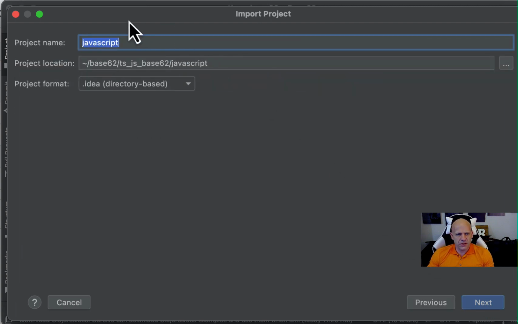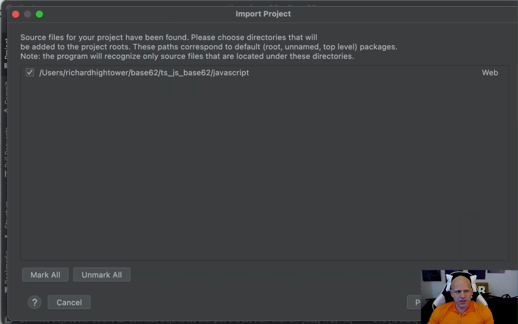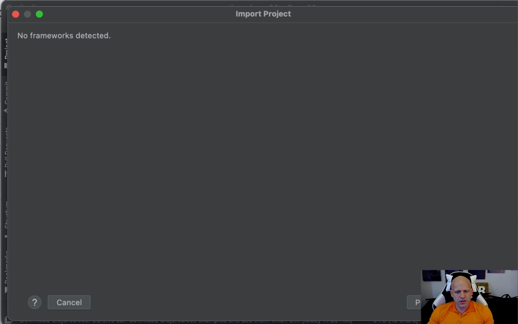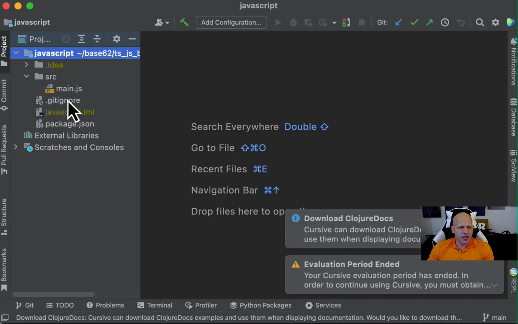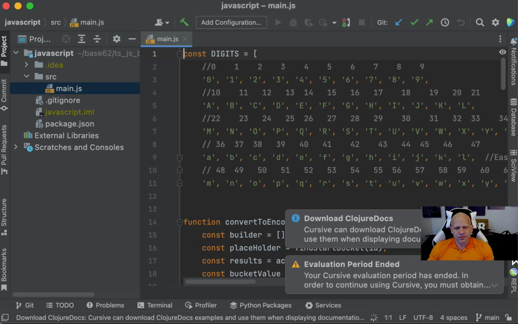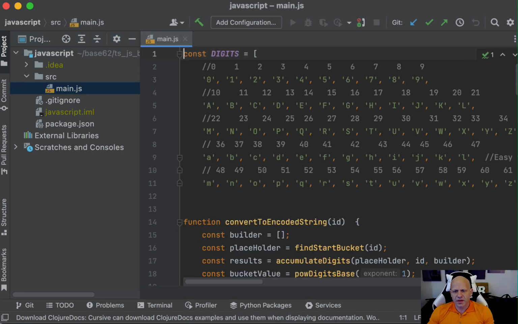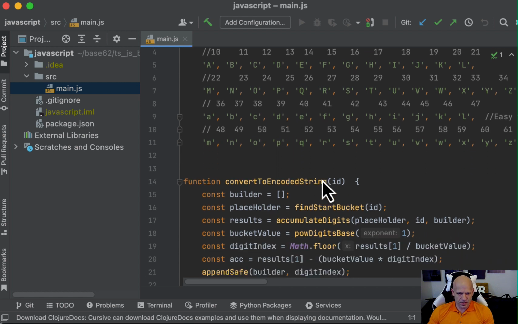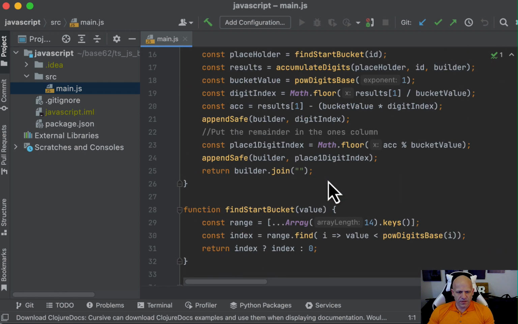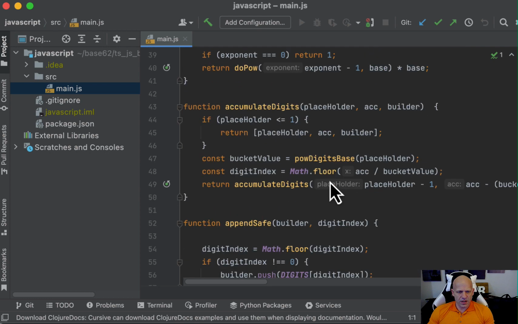Hit next. I'll call that JavaScript. That's fine. Next. Create. We'll do a new window. And now we should have JavaScript. Make that a little larger. And here's our JavaScript code. So convert to encoded string, find start bucket, and so on.